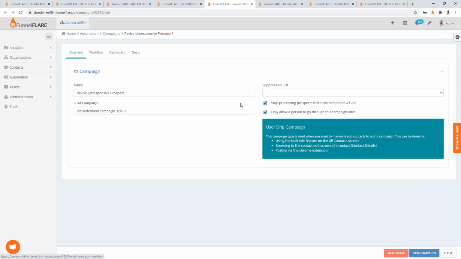So when I look at my overview for this one, I definitely want to stop processing them once they've completed a goal, and I'll show you the goals in just a minute. And I only want to allow them to go through this campaign once. I don't want to re-add people to this thing. If they do, they're going to find out that I'm using automation, because my emails will be very similar to the ones I sent to them the last time they ghosted. So up to you whether you check that one or not. I'm leaving it checked because I only want them to do it once.